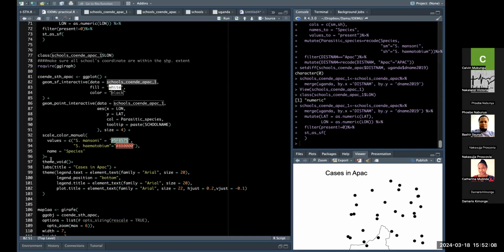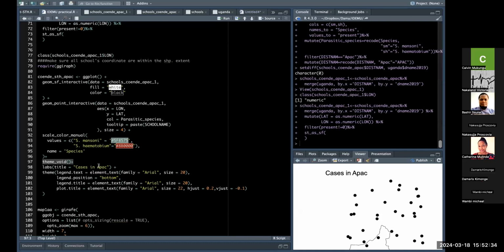And then I include the theme void, which gives us the appearance of the map. We have different themes in R. We have theme underscore classic, theme underscore void, theme underscore BW. You get to choose how you want your graph to appear. And I am assigning a title to my graph using the title function, and I specify the name. Remember, this name is in quotation marks.